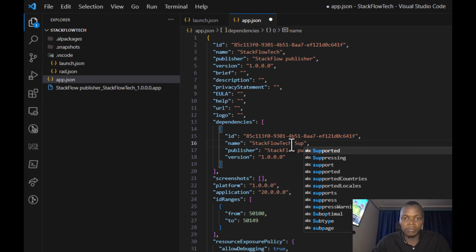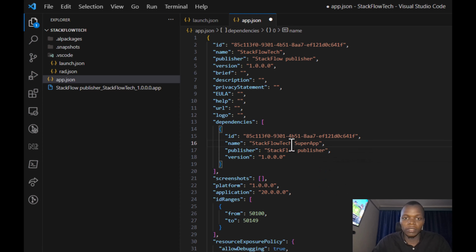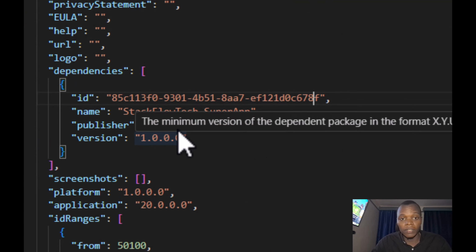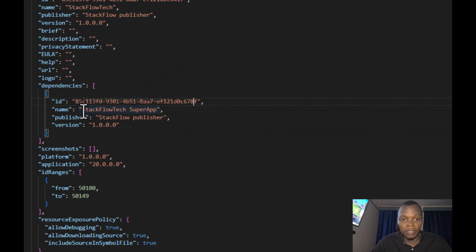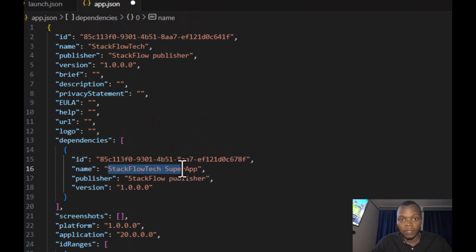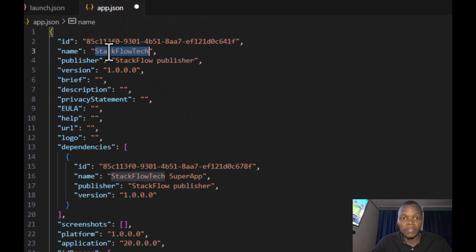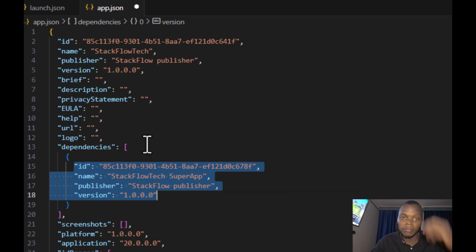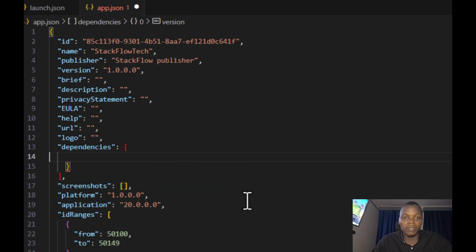Let's call it super app, and of course it will have different IDs. I'm going to put something random. So maybe the same publisher, same version, no problem. So if we have a table here, you cannot create the same table in this other app because you already have a dependency right here, having the same table name and the same table IDs in this application. So that's the importance of dependencies. It's used normally when you have different apps and you want them to correlate with one another.